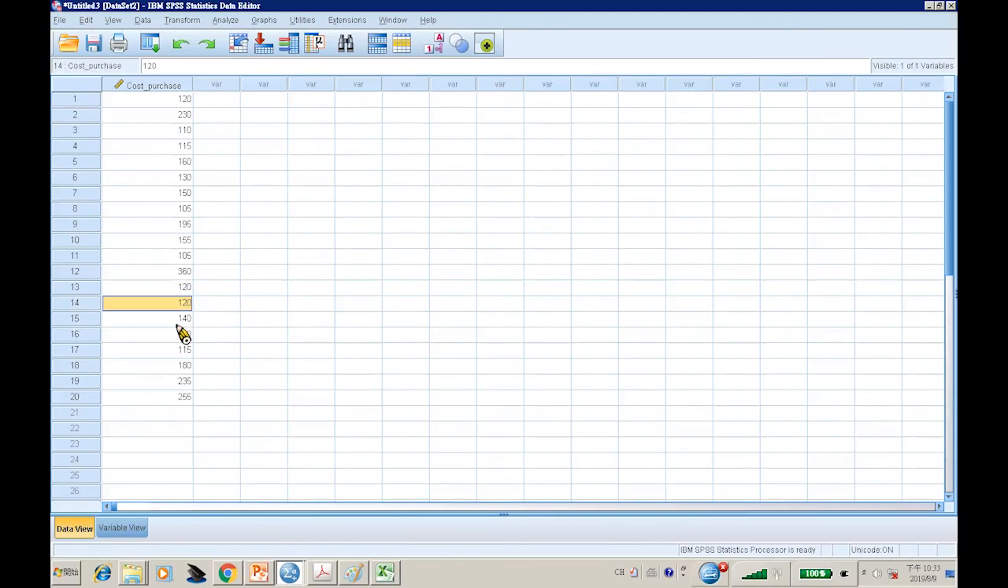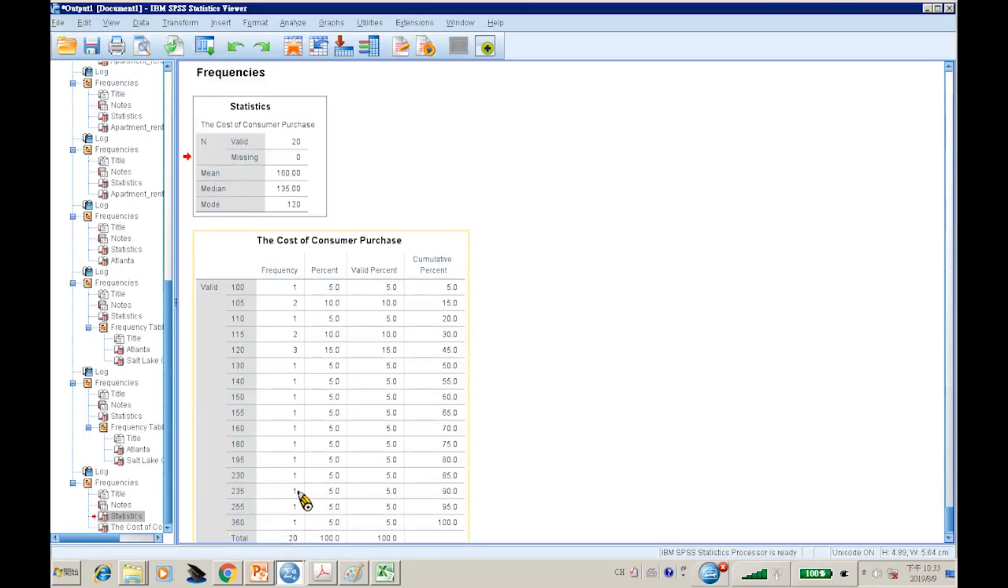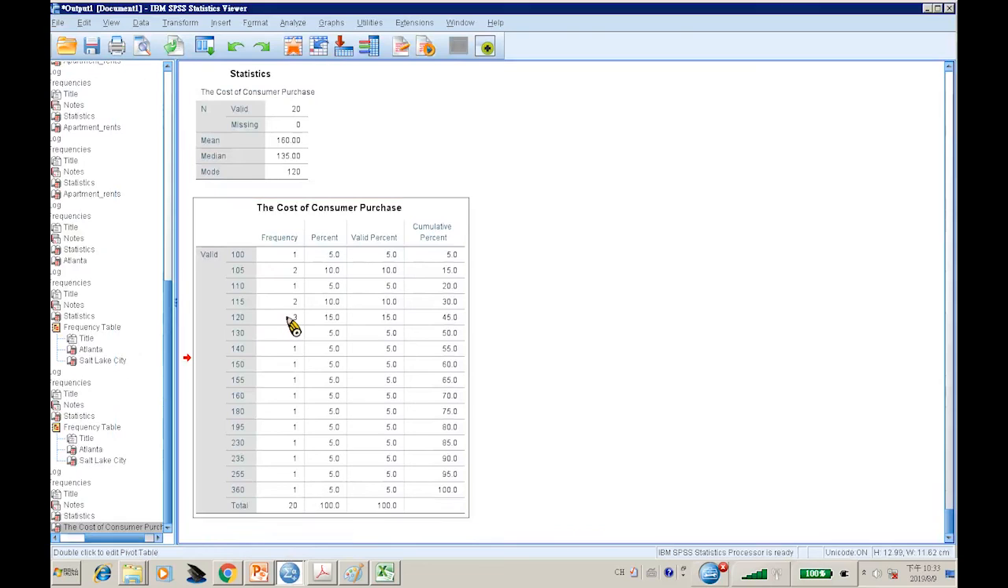So in the data you can see the mode is 120. You can see the 120 appears 3 times. So this is the mode. Okay, so we go to the next question.